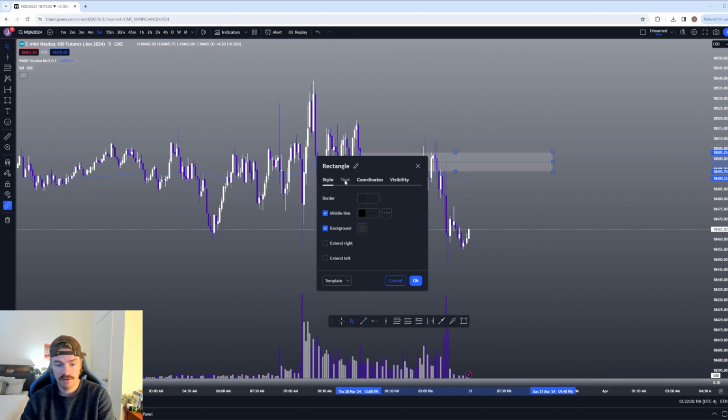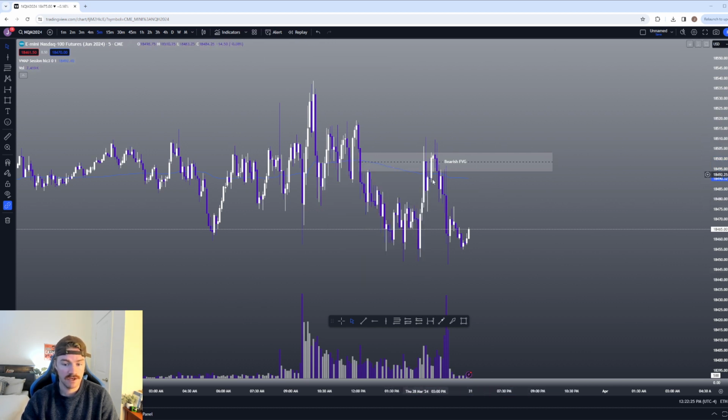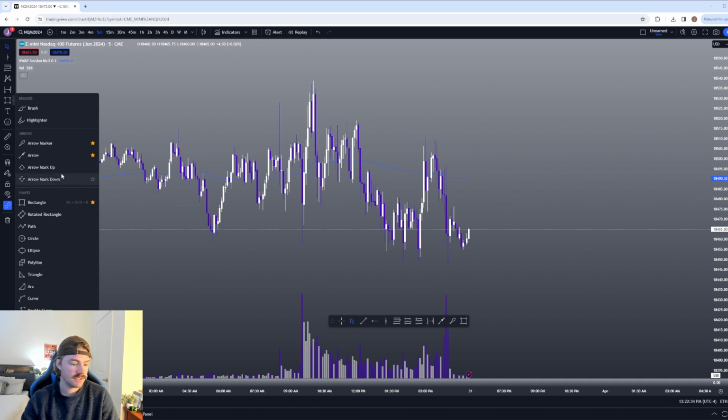The other cool thing about it, you can go to text and you can type, right? So if I wanted to put bearish fair value gap like that, okay, so you could do that. You could put the text on top of the box, inside, on the bottom. I keep it inside in the center, but you could also do inside left, inside right. Okay, I keep it inside center, but it's pretty cool. Really nice tool to use. So that's what I use that for. Super helpful.